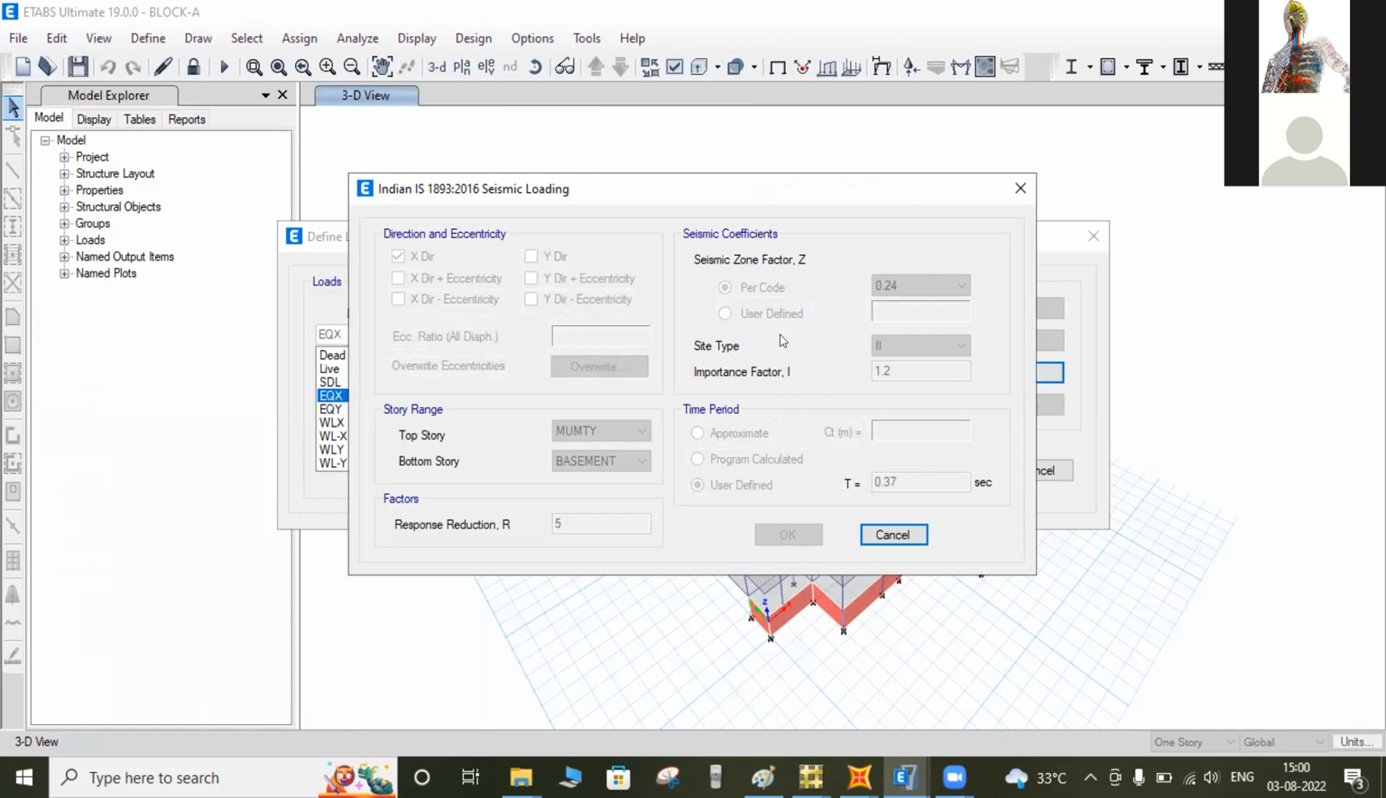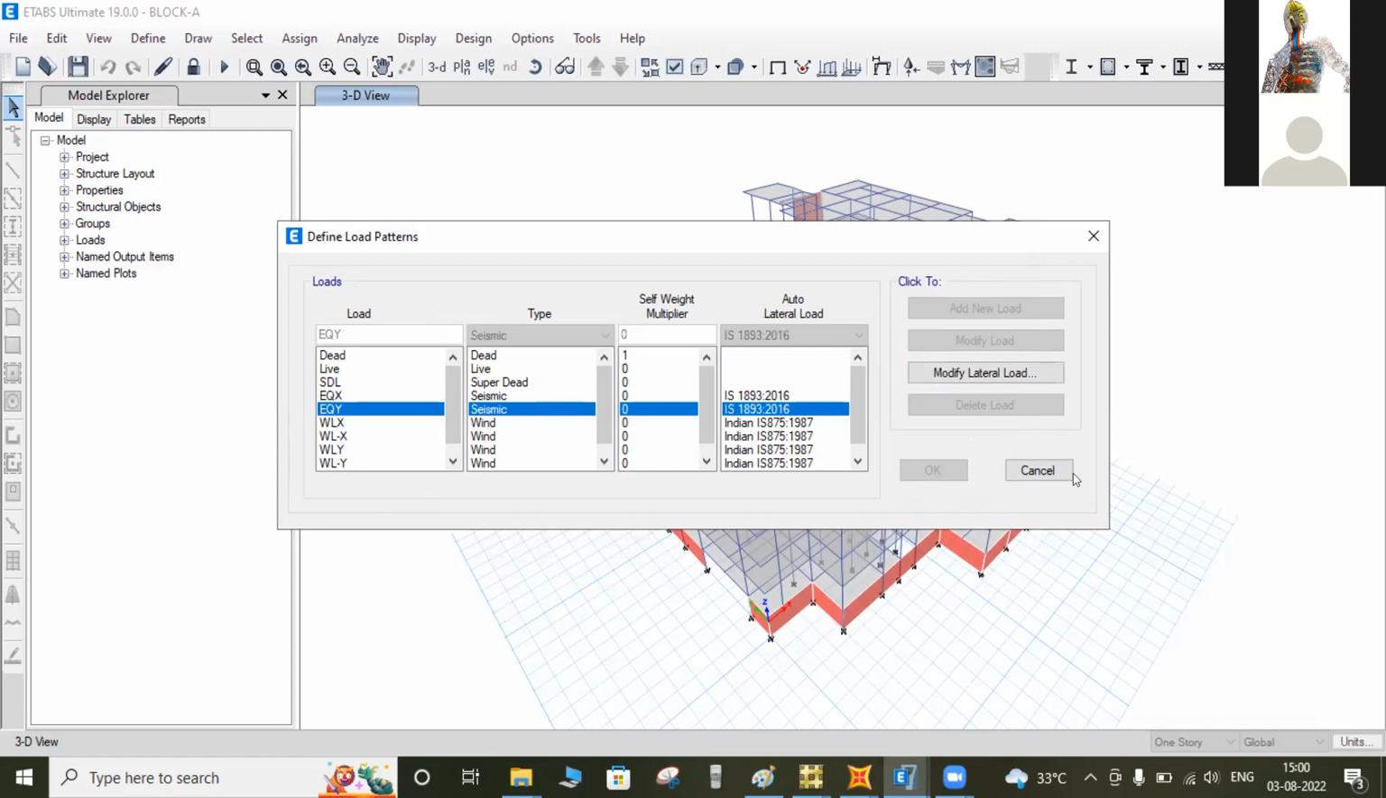What is your seismic zone? Calculate the time period and soil type. All these parameters have to be taken as per the code. EQX and EQY have to be defined.